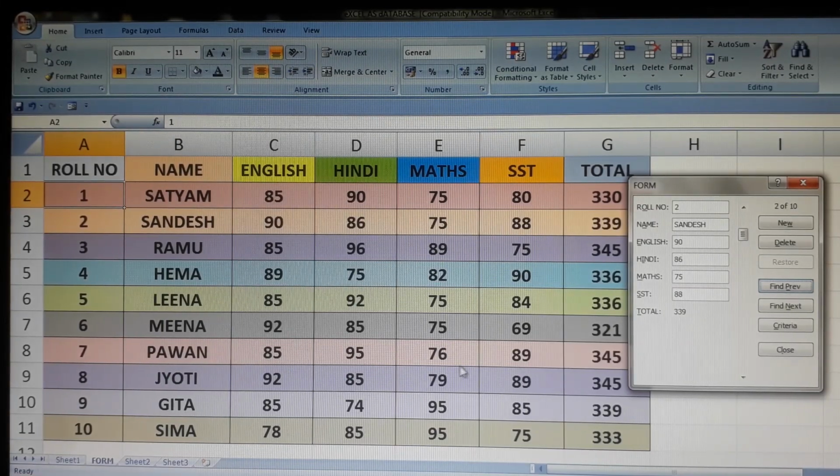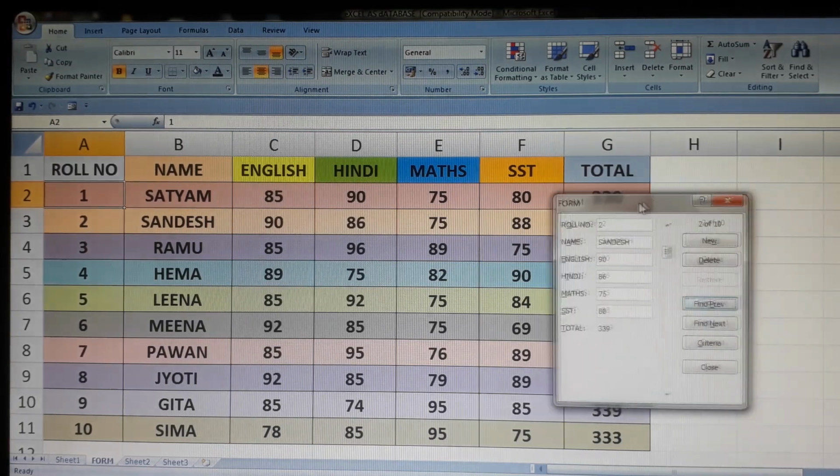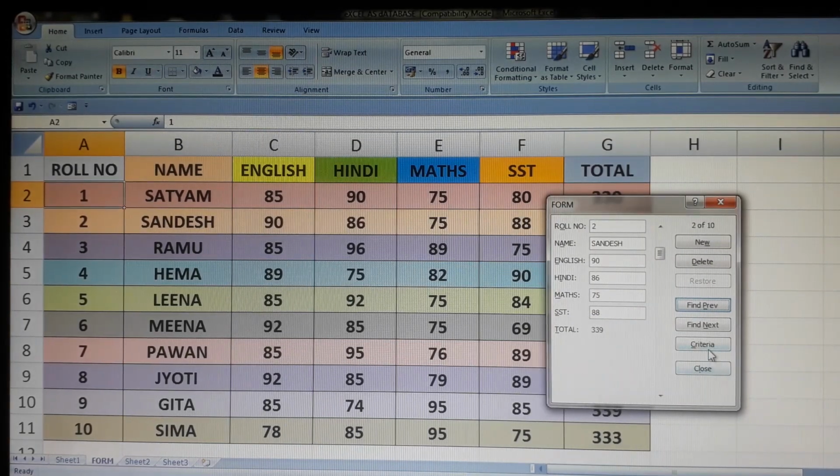Now from the whole list, if you want to search a record of a particular individual, in that case you need to use a criteria option. So here you will see a criteria option. So click on criteria option. Now you need to type the roll number or the name that you want to search for the particular record. Suppose say from the list I want to search for the record of roll number 8.